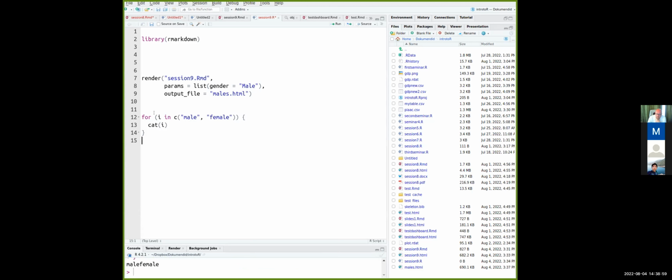So a for cycle is like this. I am giving a variable a value in this vector that comes after this. First, it is getting the first value. And then what is inside the for cycle, this is done. So cat means that it just prints it out. So e is first male, and I am saying inside here to print out this e. So it prints out male. Then when this is done, e is given a second value, it will be female. And now it prints female. So this is how a for cycle in R works. It's very, very easy.